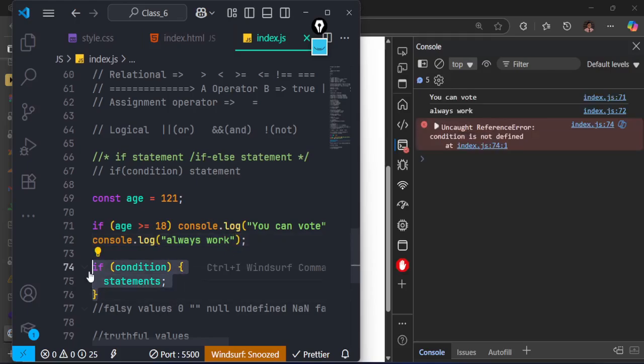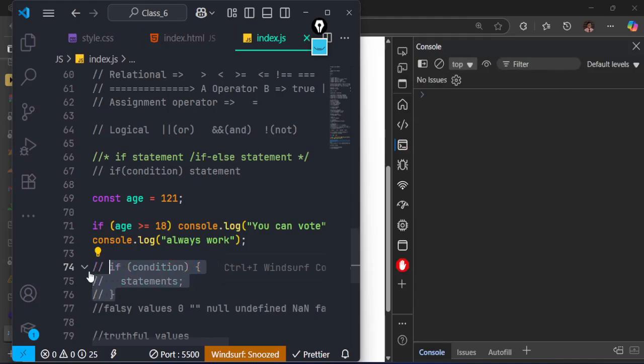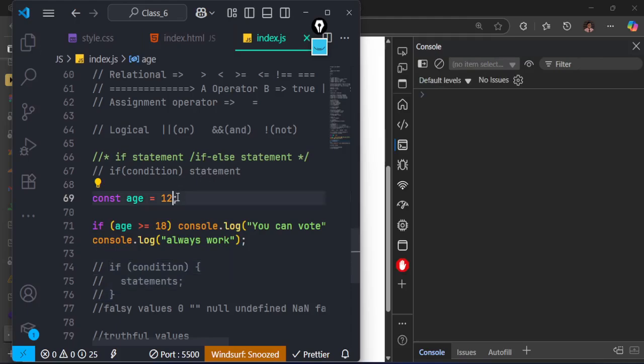Let me remove this one so that the error is not showing again. So if you look at it now, as you can see, the two of them are showing because the age is this. But now if I reduce it and save it, you see that it always works. So it doesn't care about this one. The only thing it cares about is the first statement that follows it.